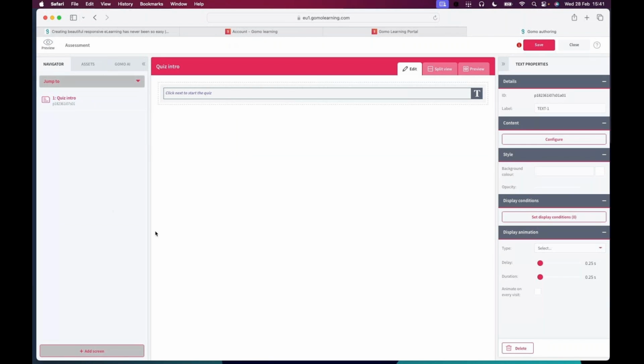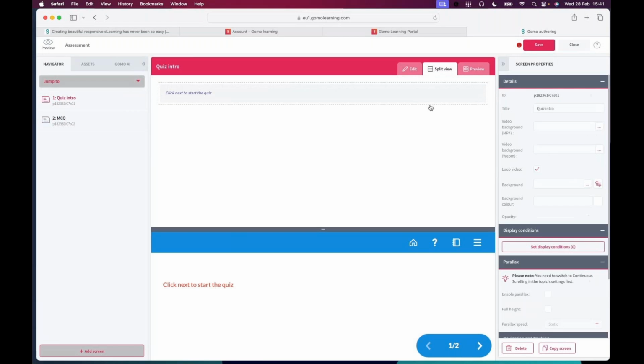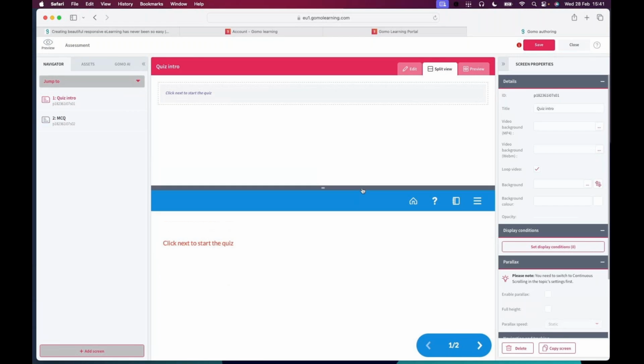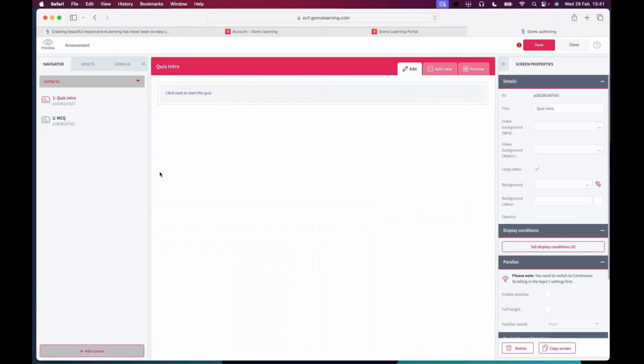And next thing I'm going to do, I'm going to add in a screen, and I'm just going to label this. This is where we're going to put a multiple choice question, MCQ. So here we can just go into that split preview and I can see what this looks like. Things like that blue toolbar, that's coming from my theme that I can change in the theme editor and so on. So we can see that we're beginning to get a look to this.